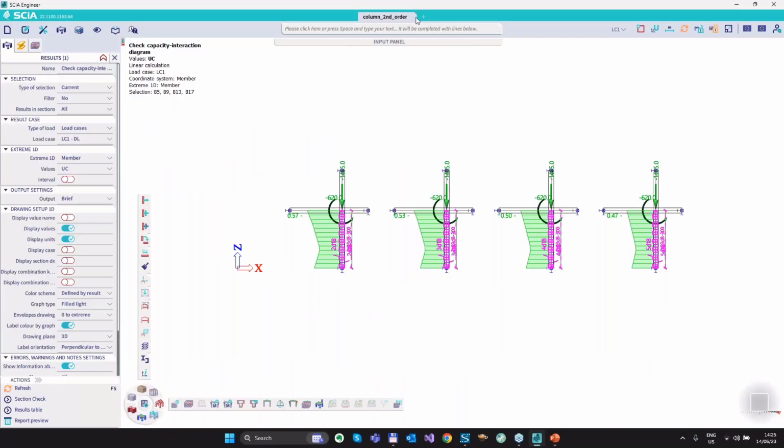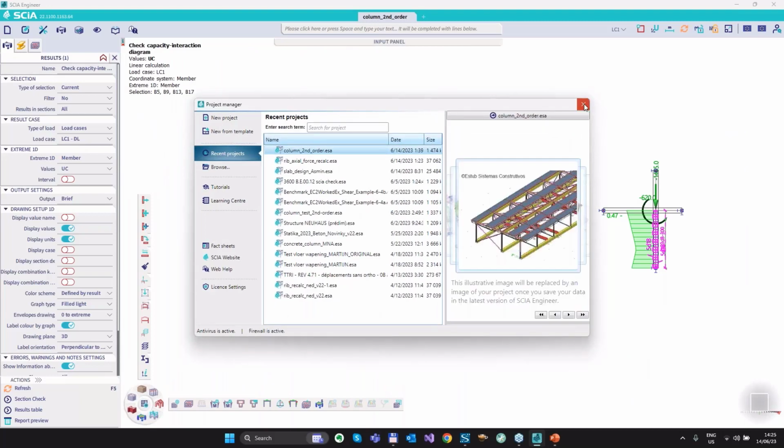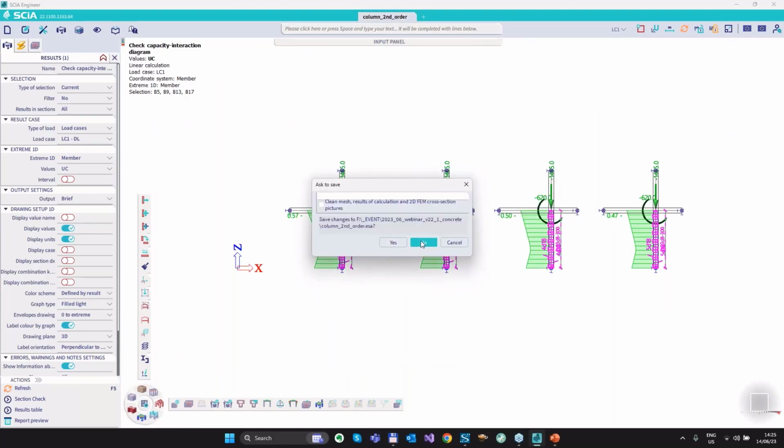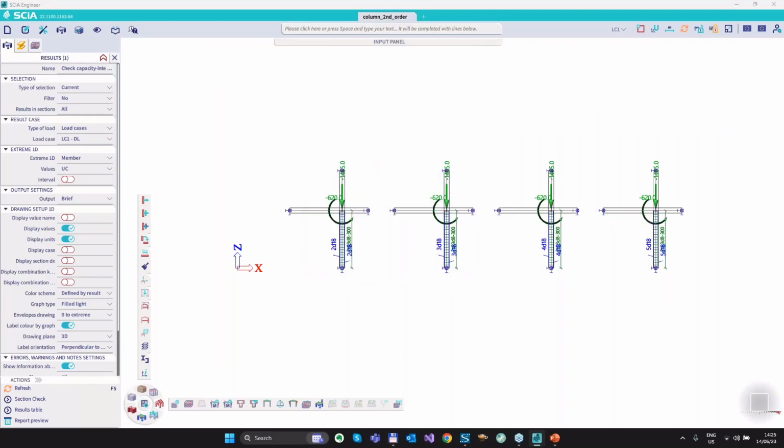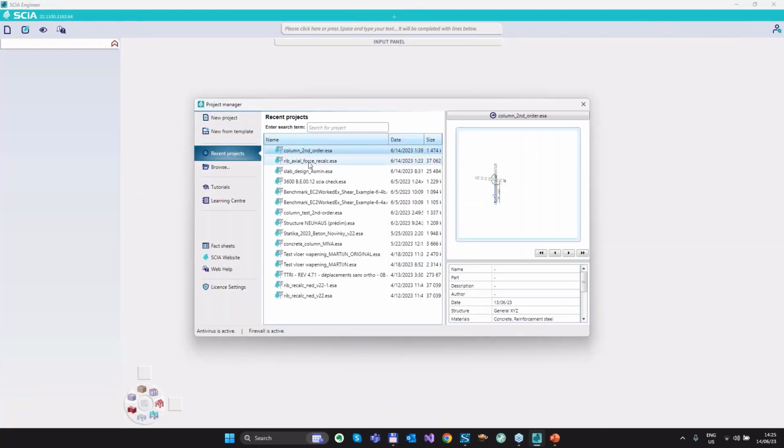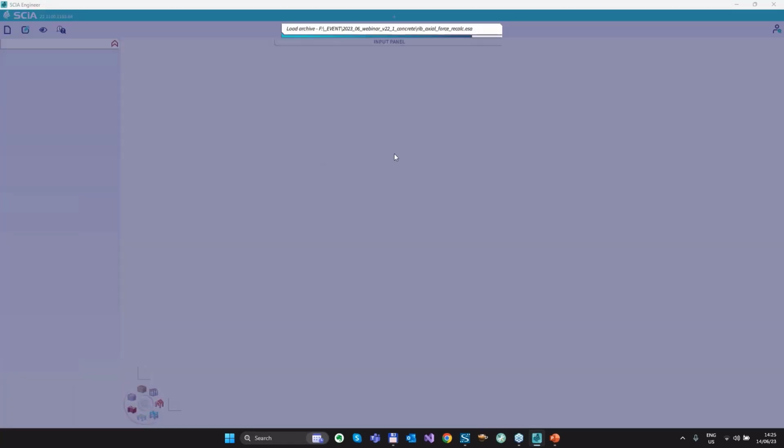So again, I will jump. Maybe I will close this file first and display an example related to the rib axial force topic.